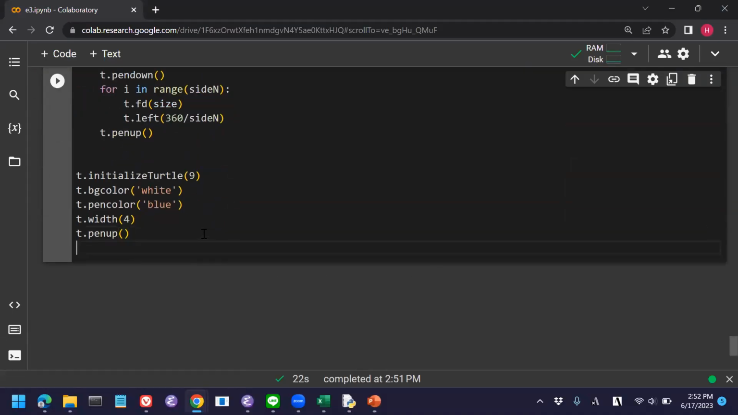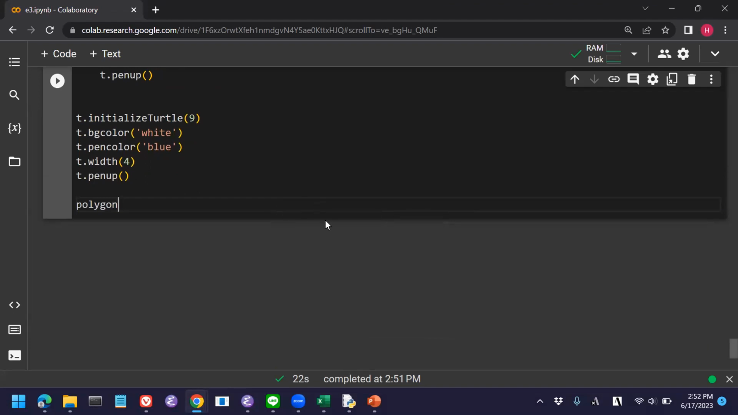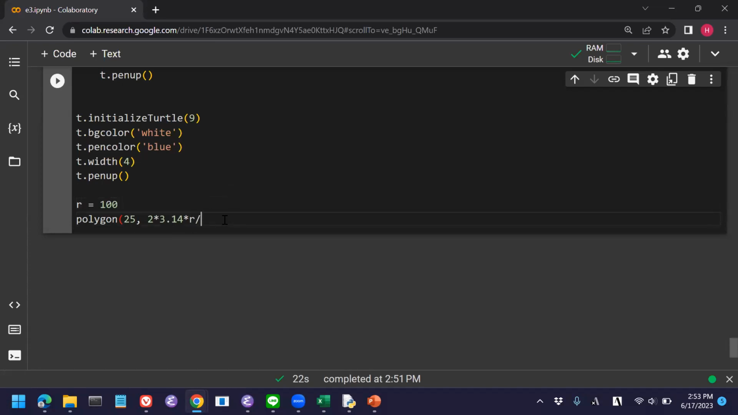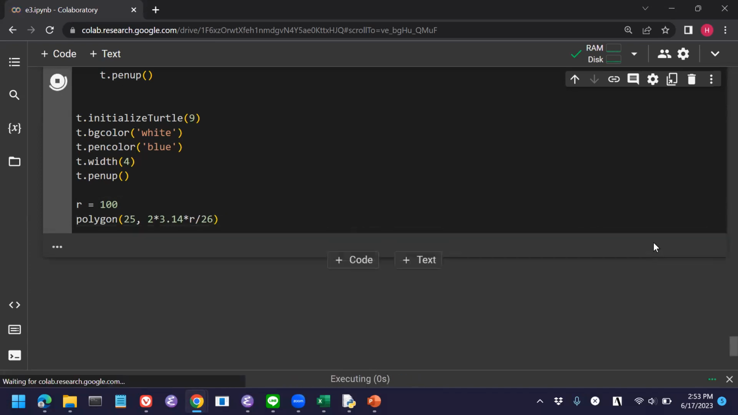What we needed to calculate was, if we want to draw a circle of radius 100, what will be the number here? So it's like polygon 25, and here comes 2 times 3.14 times r. Let's define r here as r equals 100, and then divide it by 26. So this should be good enough to draw a circle of radius 100.